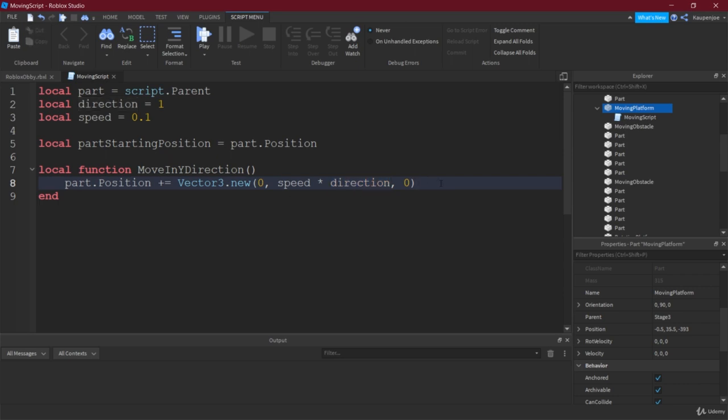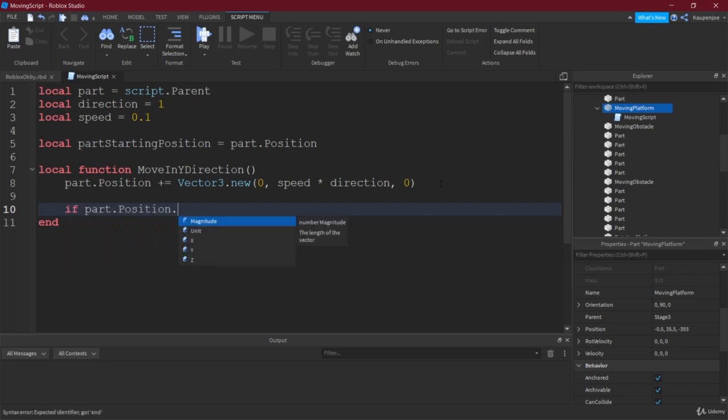Well, what we're going to do is ask, if part.position.y, because this is our y position, is bigger than some sort of constraint or value, if the actual position is bigger than that, then we can say, okay, now let's go back down. And the way I've drawn this up is we say, what's the starting position.y plus some sort of constant. So let's say, for example, 20 in this case.